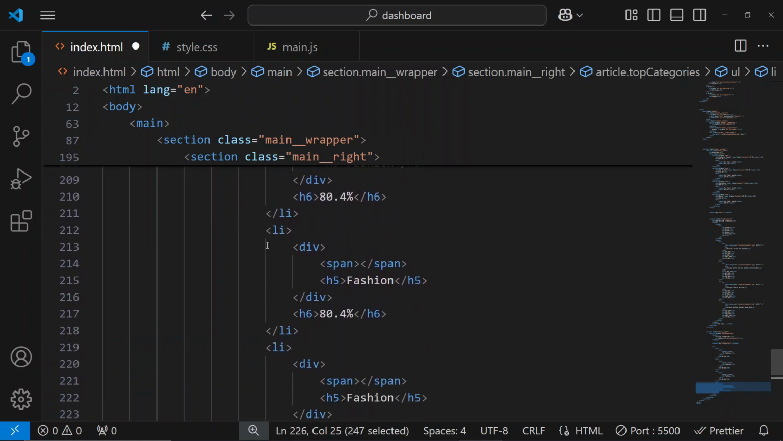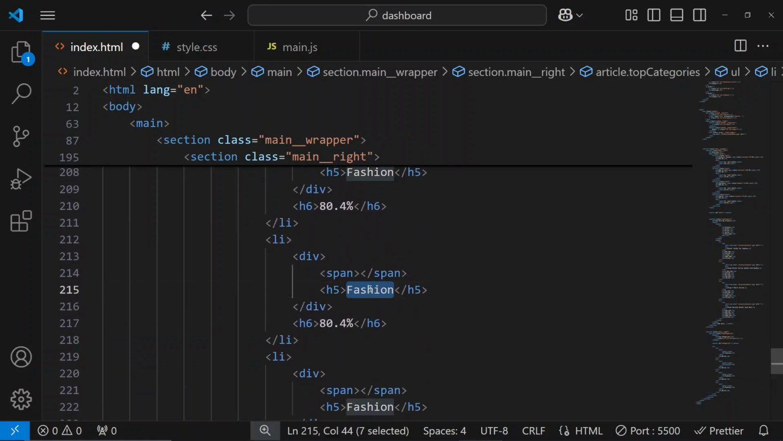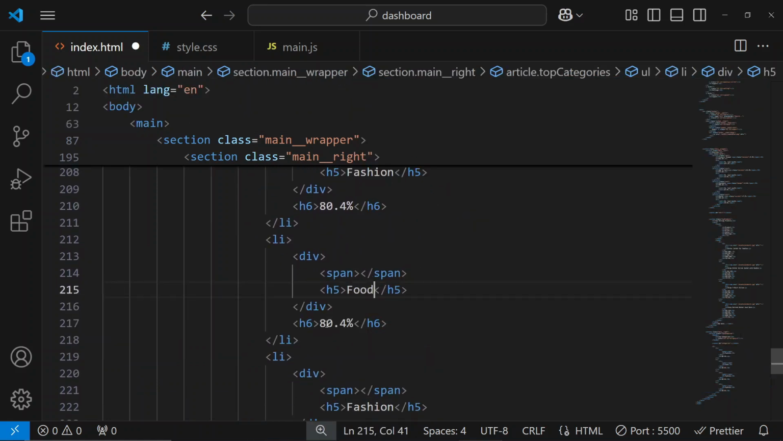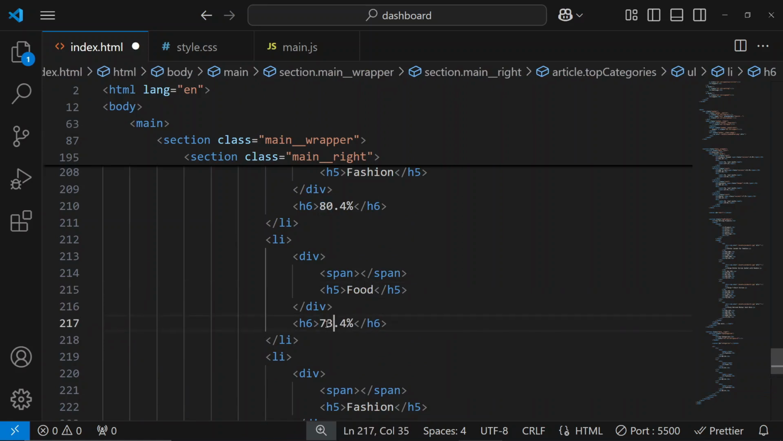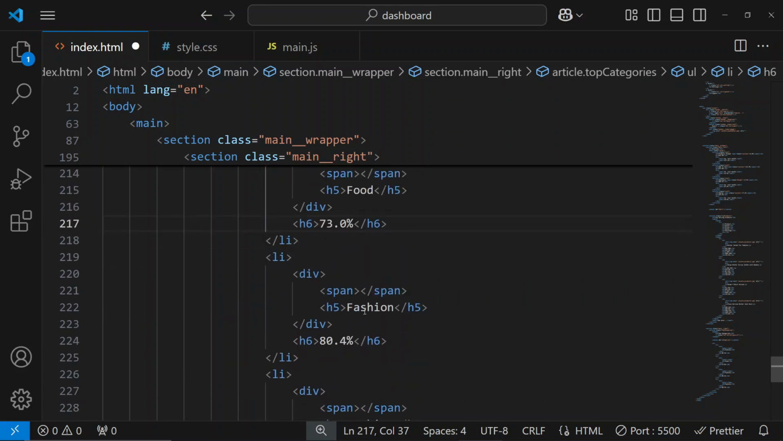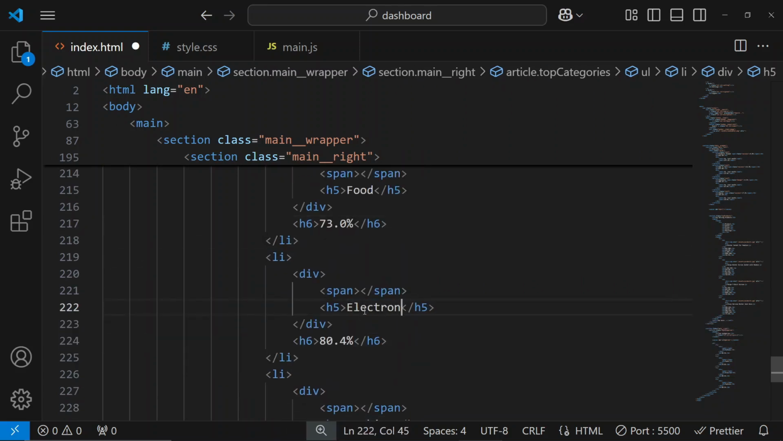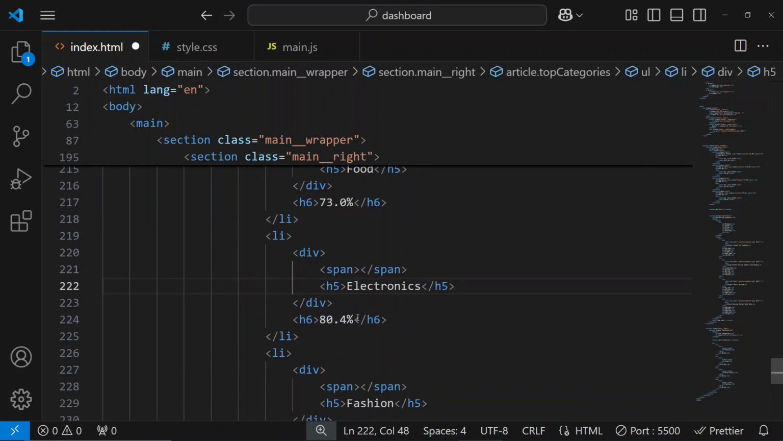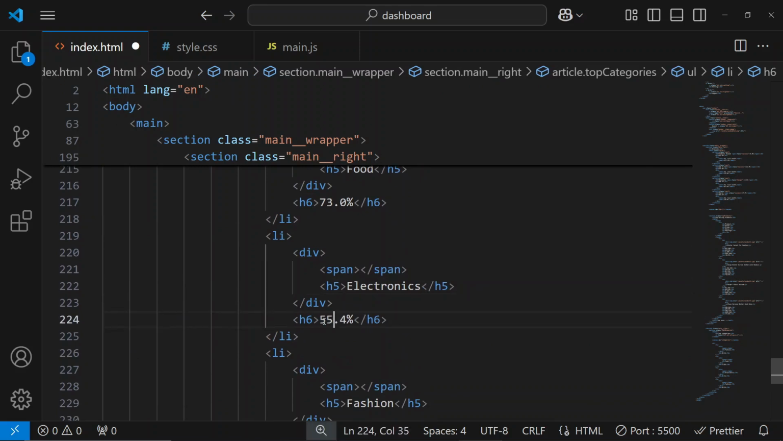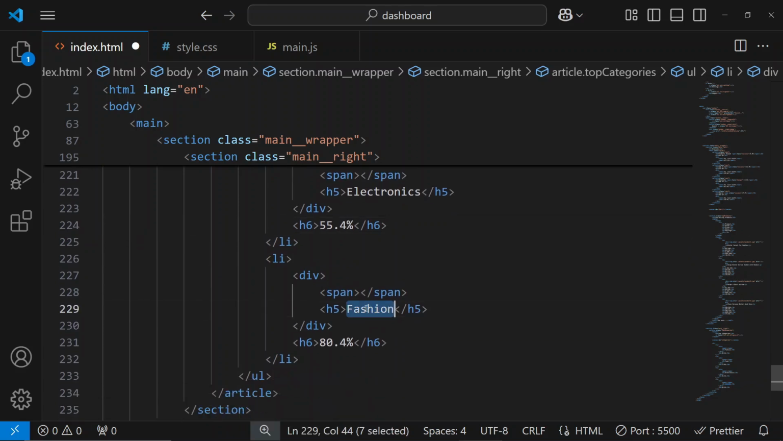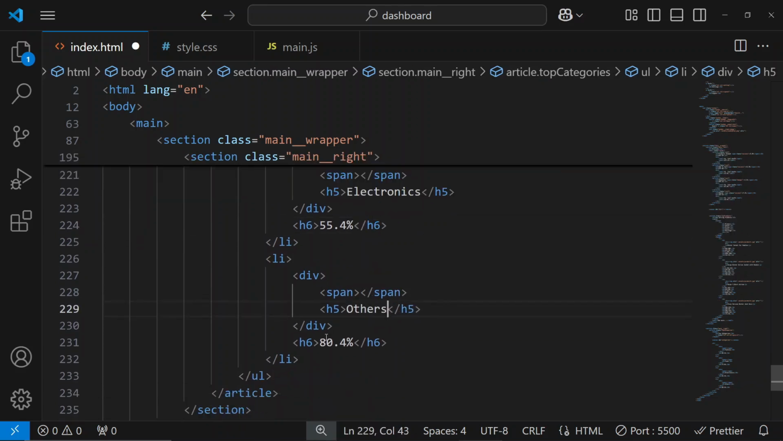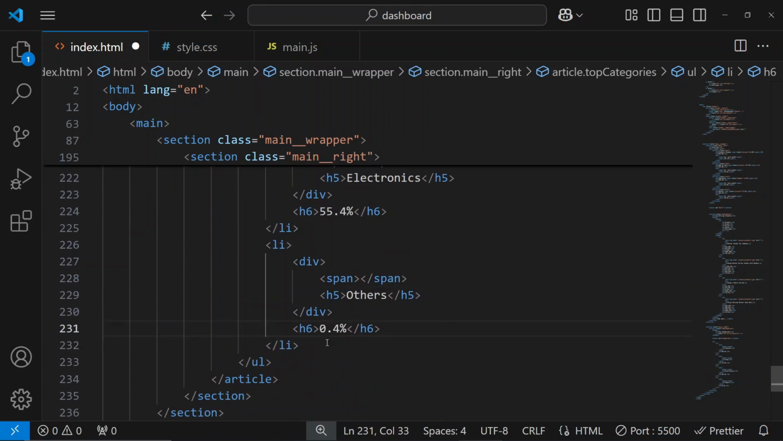The next is going to be food, which will be 73.0%. The next is going to be electronics, and that will be 55 point whatever percent. I'll just leave it like this. And the last one is going to be others, and that will be 47%.